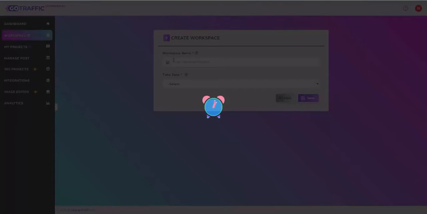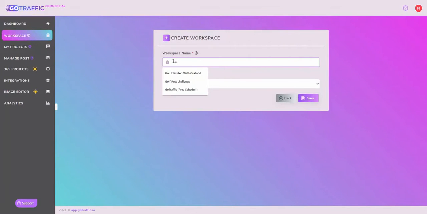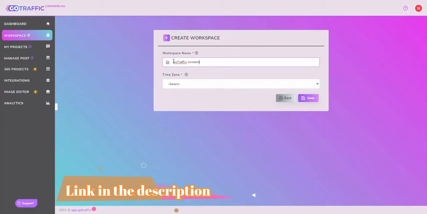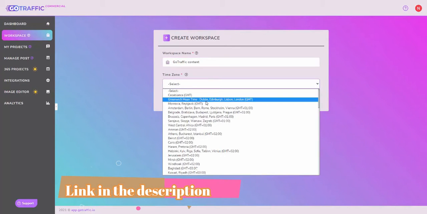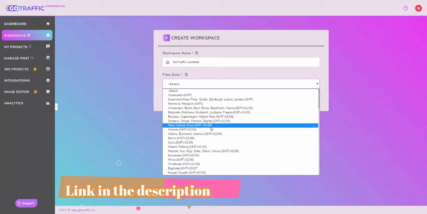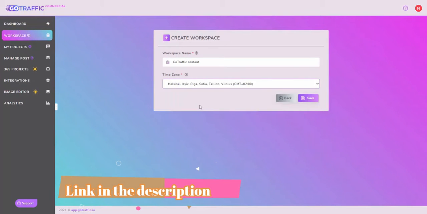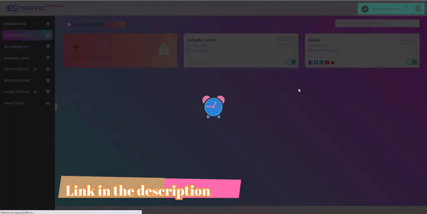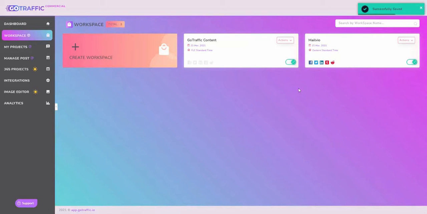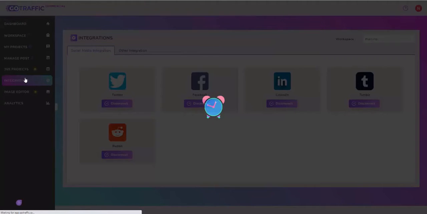So if I have another business, which in this case is GoTraffic, I'll just create a GoTraffic content workspace, for example, and I'll select the time zone. Time zone is important because that's when the post will actually get made. So I live in Helsinki in Finland, I'll choose that time zone and I'll save this one. So now any post that I make from here on will go in that time zone. That's step number 1. Step number 2 is go integrate your social media accounts.